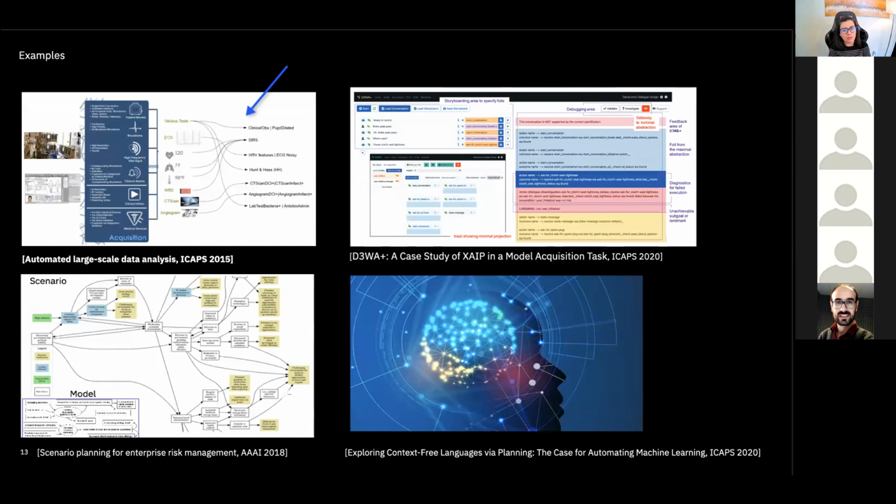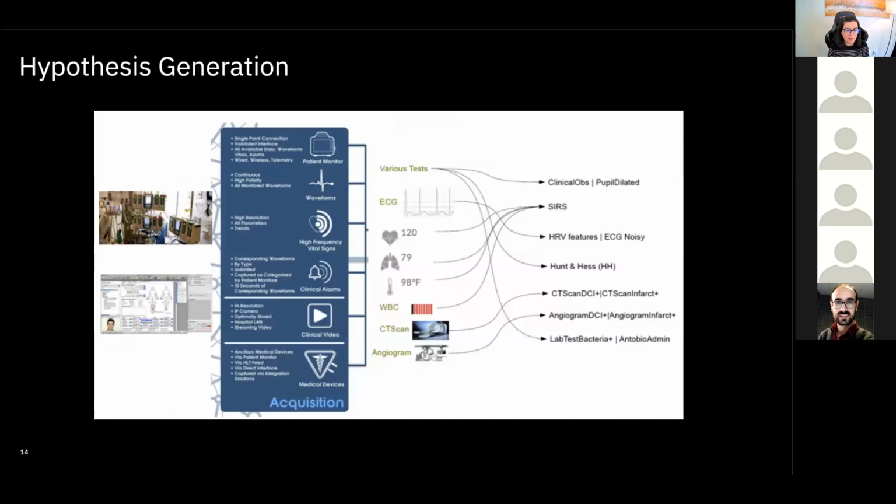Now, first, I want to drill down more on the hypothesis generation problem, which is the top left example on this slide. In this example, we are in the healthcare setting, actually an ICU setting, where a patient is connected to several monitoring devices that measure their physiological states. These are attributes such as a patient's blood pressure, heart rate, and temperature. The analysis of these raw streams of data results in semantically meaningful observations about the patient.